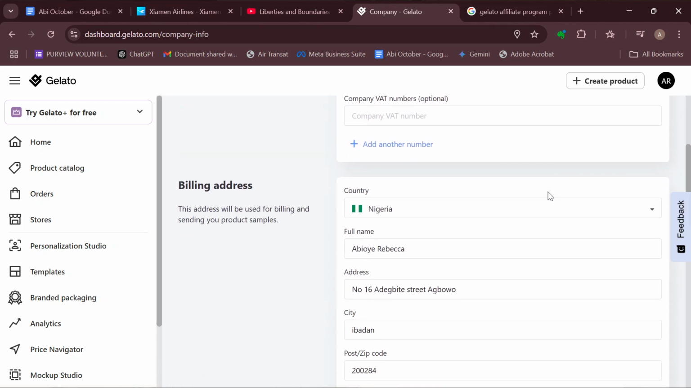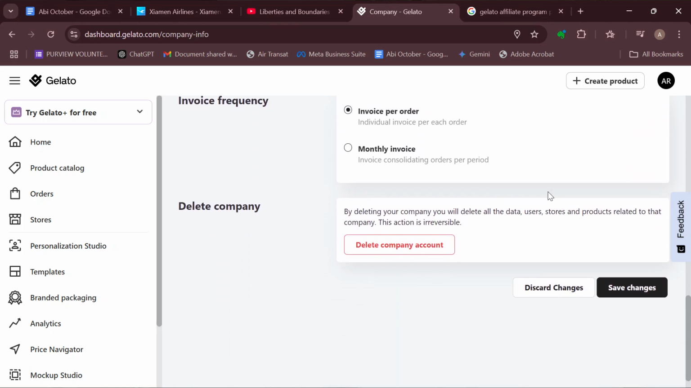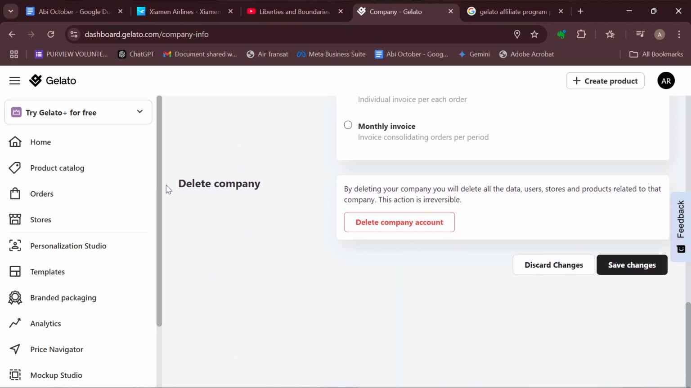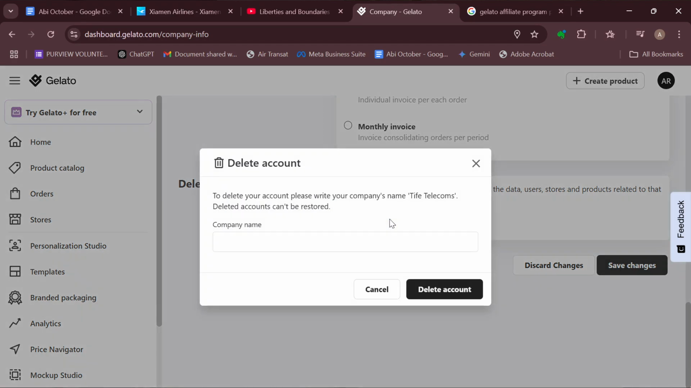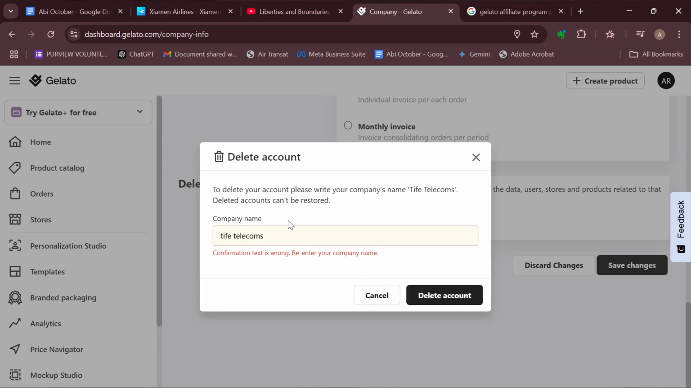So on this page, after your billing address, scroll down until you can see the option or the tab delete company. So you can see delete company account. So click on that. Then you'll be asked to enter in your company name again. Then move to the bottom part and click on delete account.